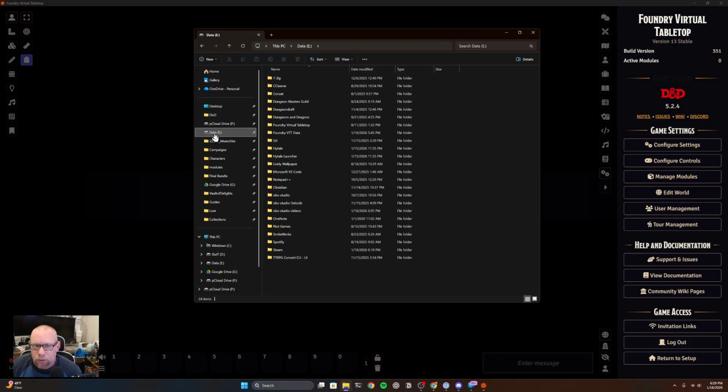And so on my E drive, you can see I have this Foundry virtual tabletop folder. That's the installation of Foundry. So that's where the app got installed. But I think it's a part of the installation process. It asks you, where do you want to put the Foundry data? It needs to be in a different folder from the application itself. So I just created it and called it Foundry VTT data.